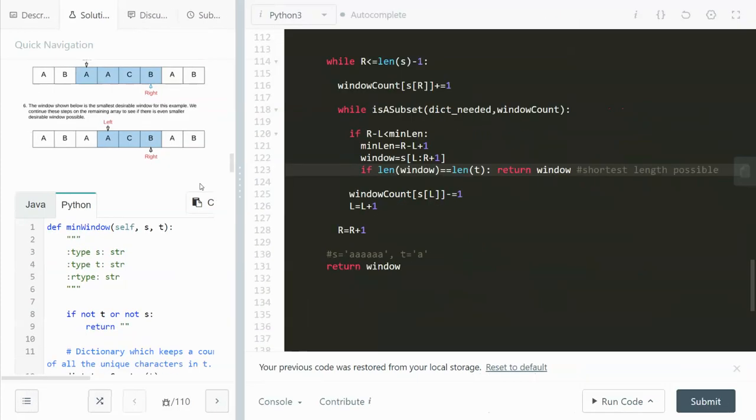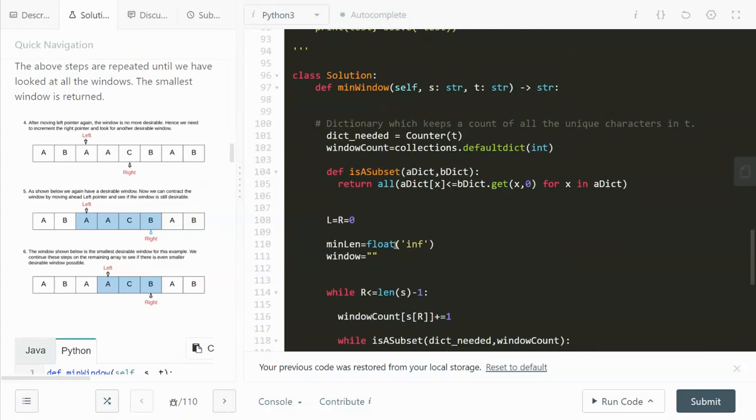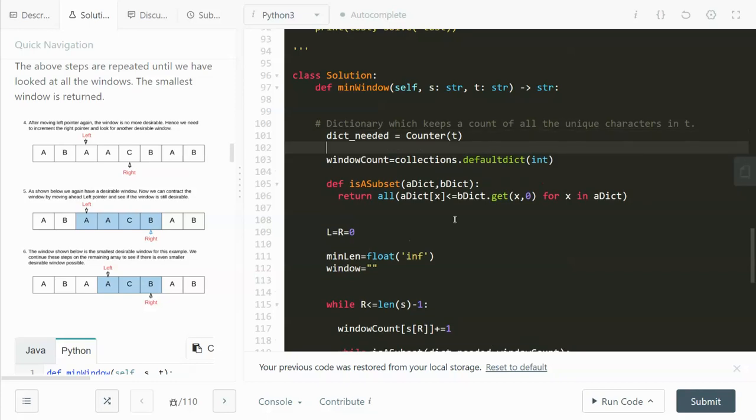So let's see how we can implement that in code. First, we have a dictionary. I call it dict needed. Basically it's a counter. Essentially, let me show you what this is representing.